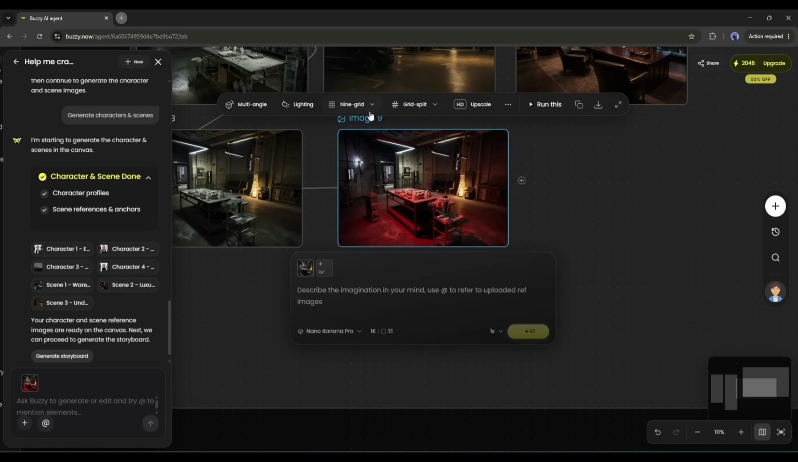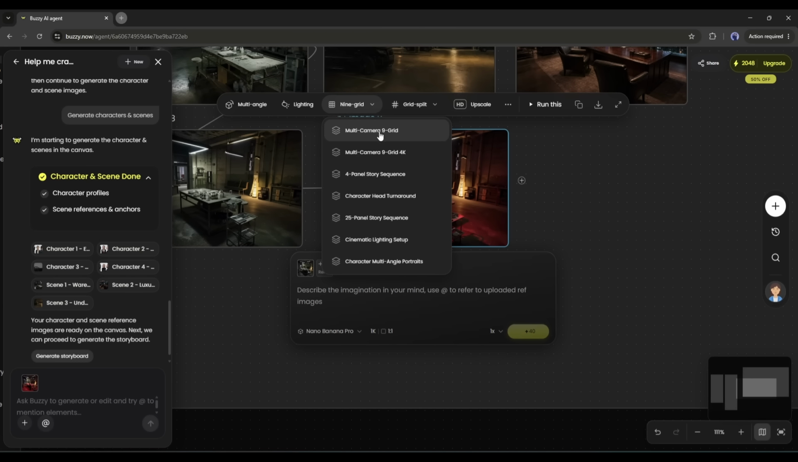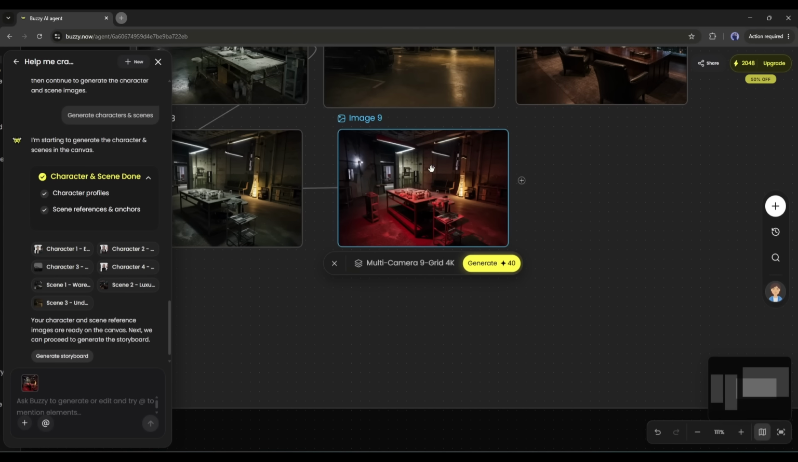To do that, select the 9 grid option from here. Now you will find several options. You can create 9 grid multi-camera shot, 4-panel storyboard, character head turnaround, character multi-angle portraits, and more. I am selecting the multi-camera 9 grid shot.